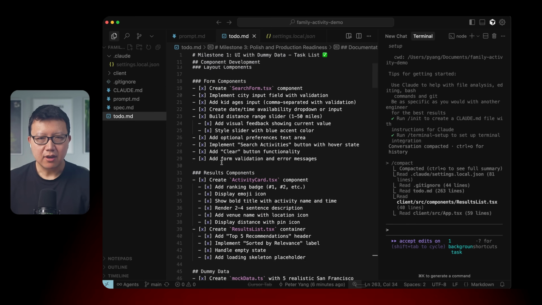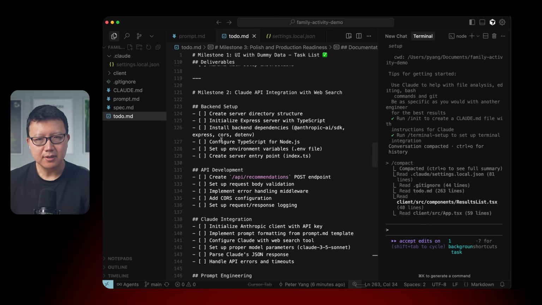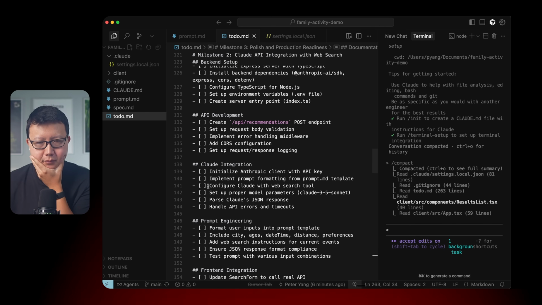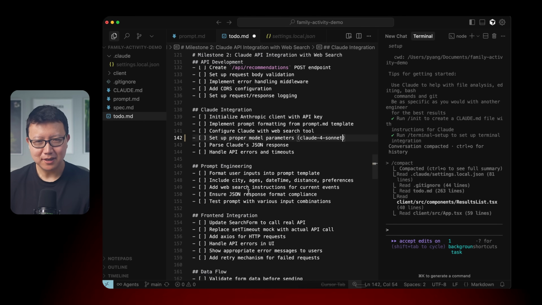And you see that it's checked off a bunch of milestone 1 items that are done, and it's added milestone 2 items. And let's just quickly take a look. Yep, this all looks right. Set request body. Very important to ask it to use the web search tool. Set up proper model parameters. For some reason, it wants to use Claude 3.5 Sonnet, which is an old model. I don't know why. It should be using, let's say, Claude 4 Sonnet instead. So again, it's important to review these details so that you actually catch these mistakes, right?